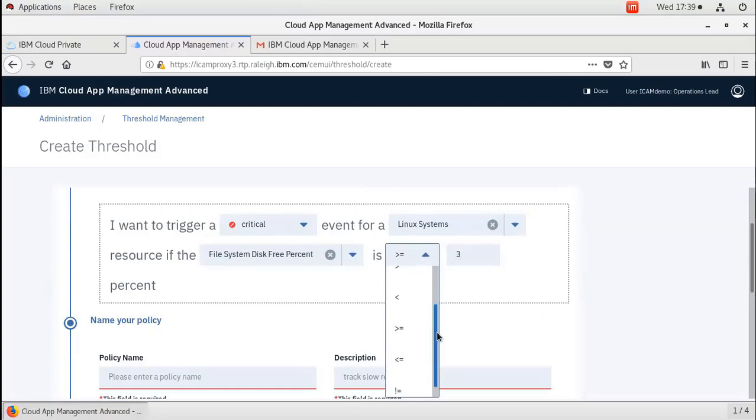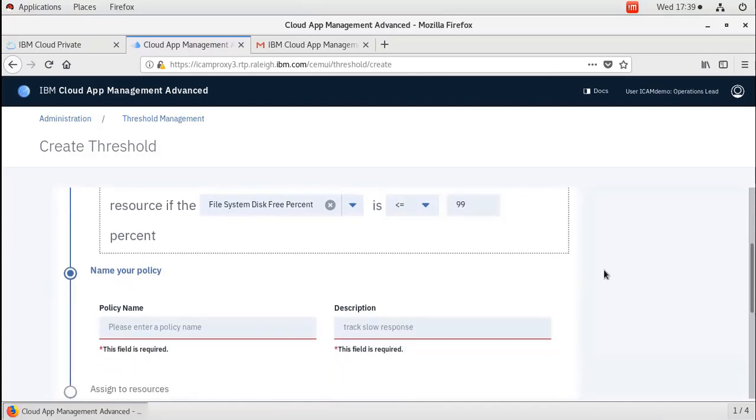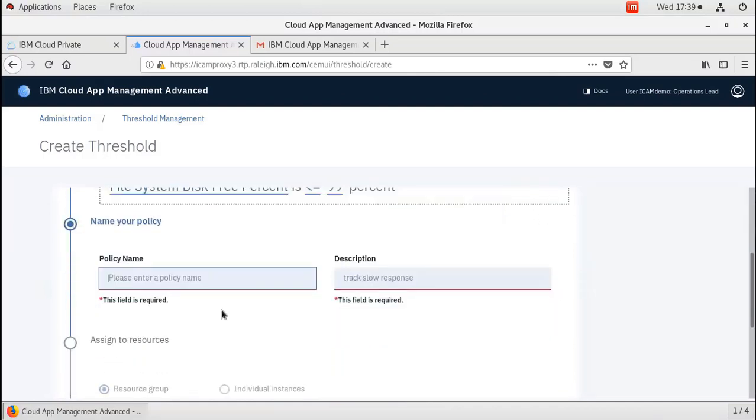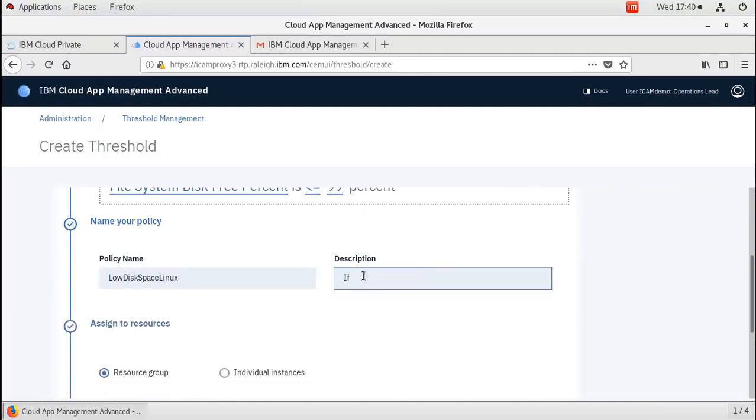For the operator, let's go with less than or equal to, and just to make this threshold be true, let's make it 99. Scroll down and let's give our threshold a policy name of low disk space Linux. Note this must match our runbook event policy we created earlier. Provide an appropriate description.